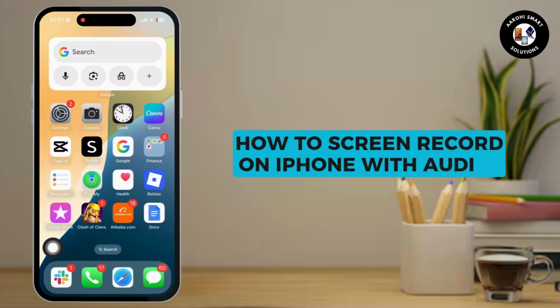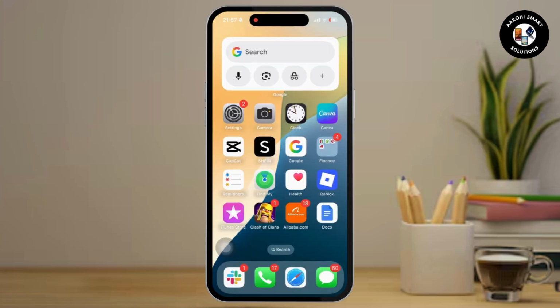How to screen record on iPhone with audio. You can screen record on your iPhone with audio, both internal sounds and microphone, using the built-in screen recording tool, and here is how to do it.